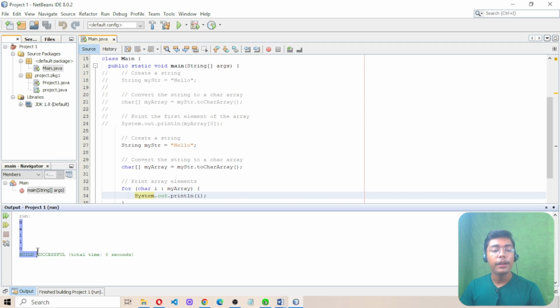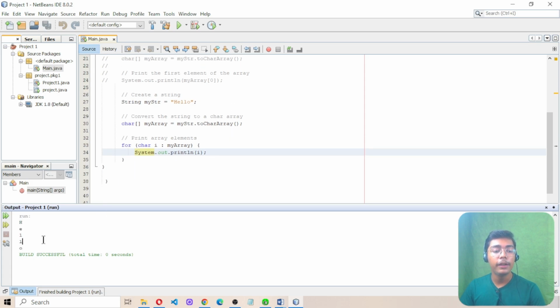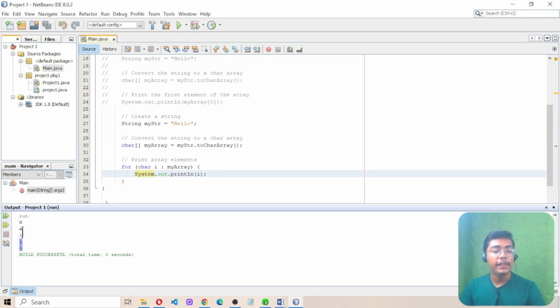This time the output we will get is hello printed. But why are we getting hello printed this way? Hello is printed, but it is not in one line, it is on different lines. If I show you, h is on one line, e is on another line, double l is on another line, and then o is on another line. Why are we getting all the things like this? Because we are using a for loop.